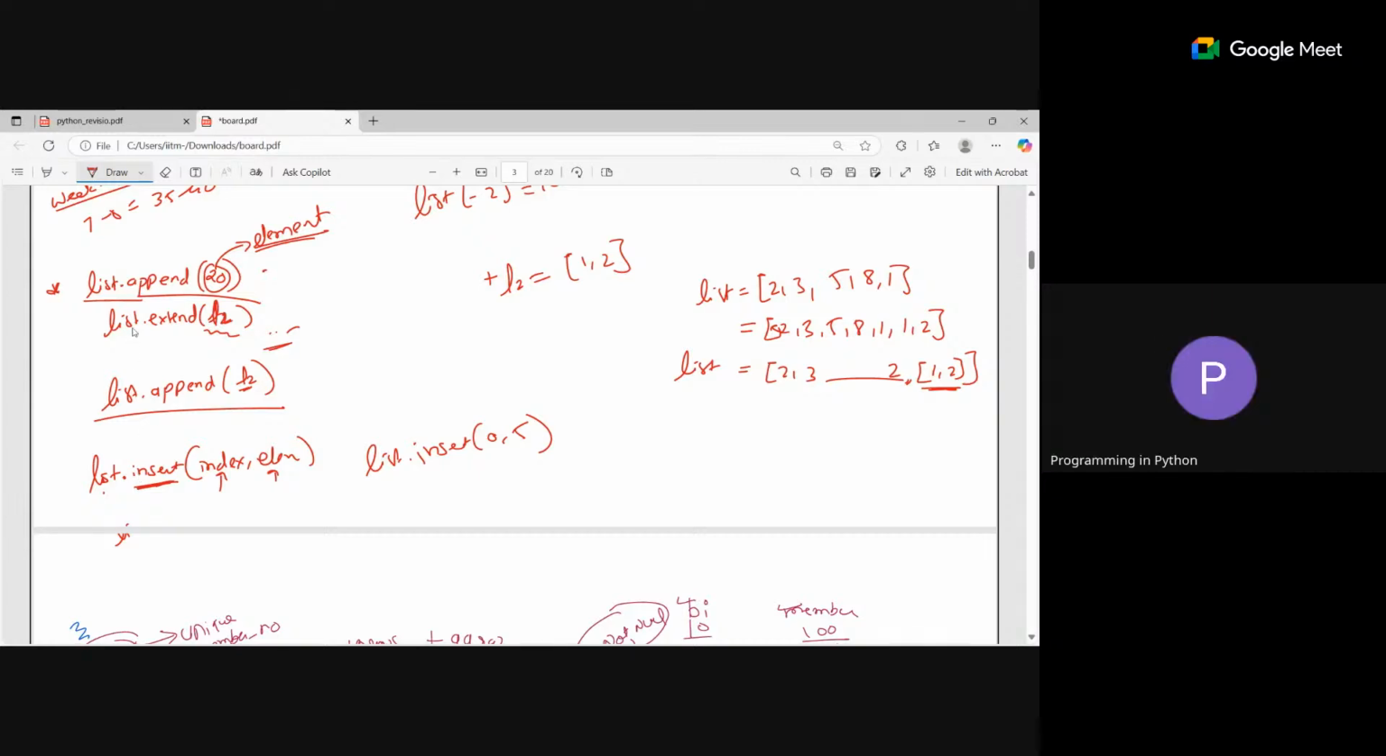I hope the difference between these three functions is clear. Extend will take a list as the input and it will merge both the lists. Append will take an element as the input, it will add the element. If we provide a list to the append function, that list will get added as an element. But if you want to insert the element at a specific position, like in the beginning or in the middle of the list, then we have to use the insert function. Insert takes an index position and whatever element you want to insert. That's it.